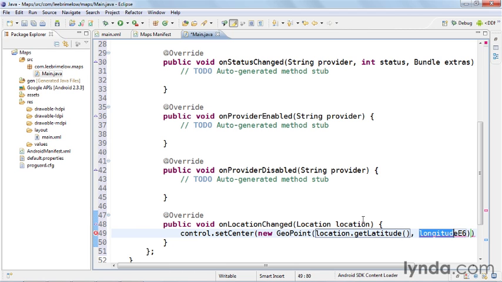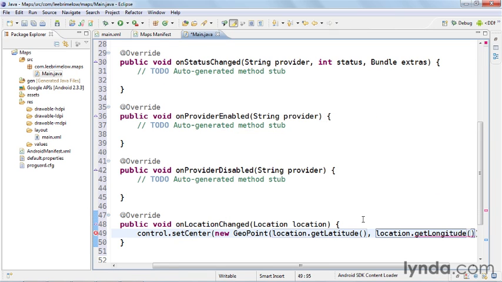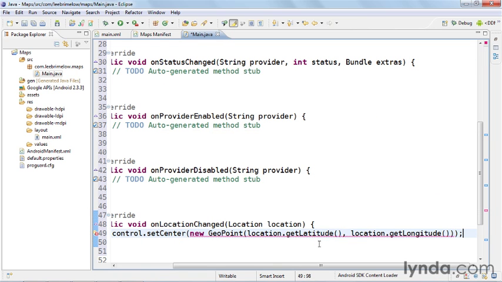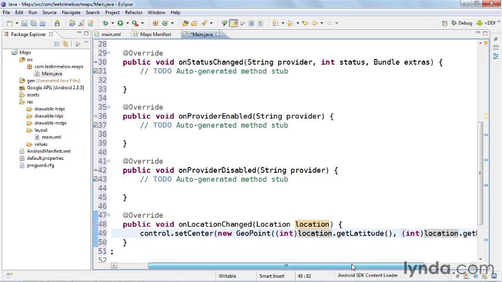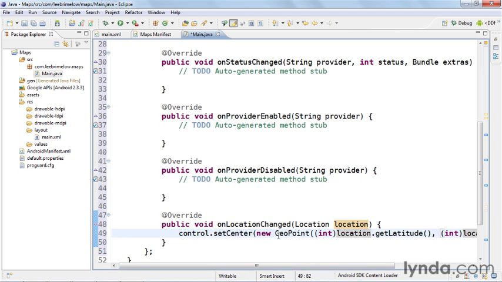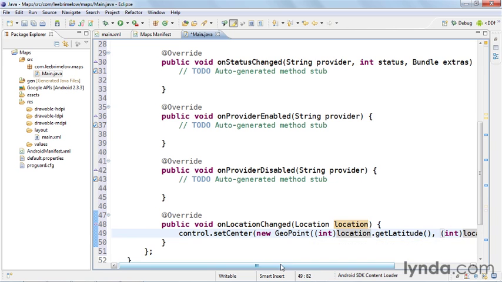And then for longitude, we can say location.getLongitude. Notice we're getting an error here. It's because this is actually providing double values that come out of this location object. So we just need to cast them to integers by just putting an int in parentheses here. So now again, anytime the location changes, we're going to set the center point of the map to that new location.